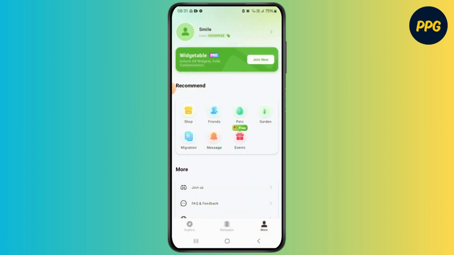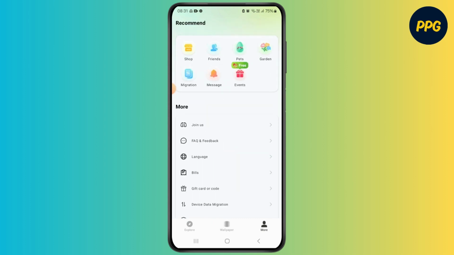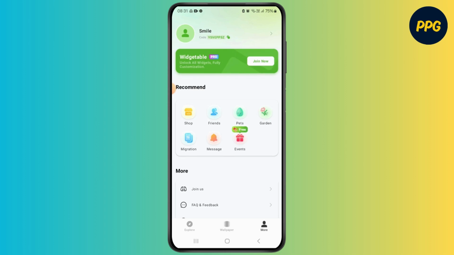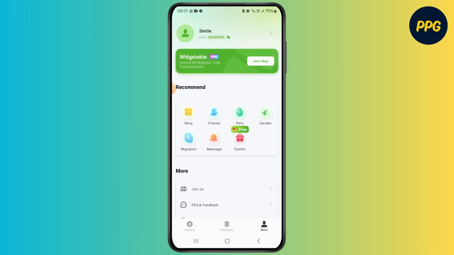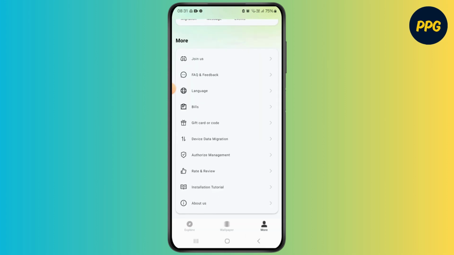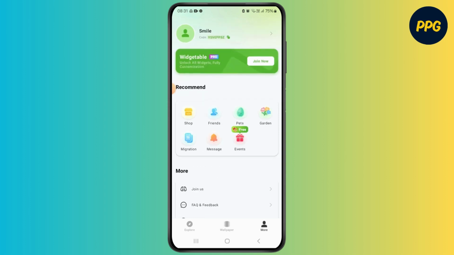Go back and you will see the option of Widgetable Pro. If you go to the Widgetable Pro, then you can use many other features of Widgetable, but for that you need to pay for it. And you will see the option of messages as well. You will see all the messages with your friends that are in friend on Widgetable app. So that's how you can get a gift card or code on here as well, and many other options.